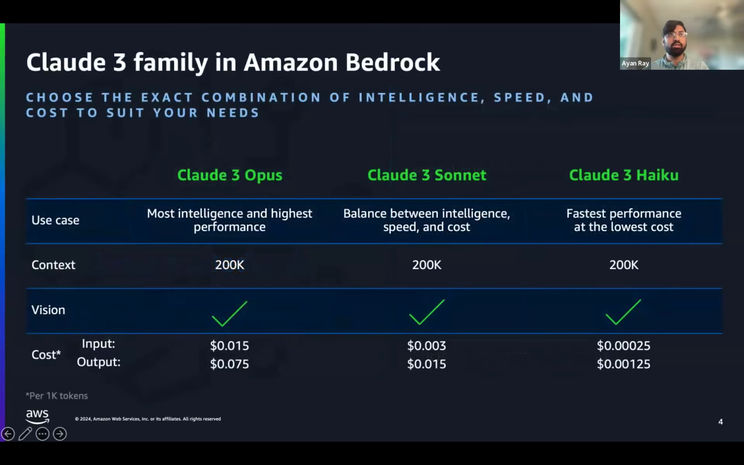Then talking about model choice, there is the Claude 3 family of models. You can access the Anthropic Claude 3 family of models, that is Haiku, Sonnet, and Opus. Claude 3 Opus is the most powerful and most intelligent model, whereas Claude 3 Haiku is the fastest, most cost-effective model. And Sonnet strikes a great balance between intelligence, speed, and cost. All three models have a 200K context window and have vision capabilities, and these capabilities are optimized for enterprise use cases. That means it is great at understanding PowerPoint presentations, charts, graphs, etc.